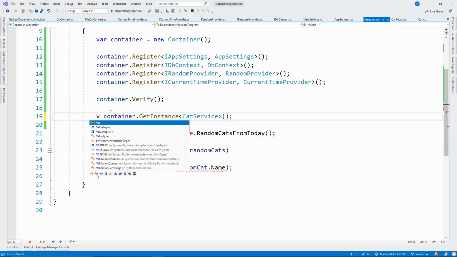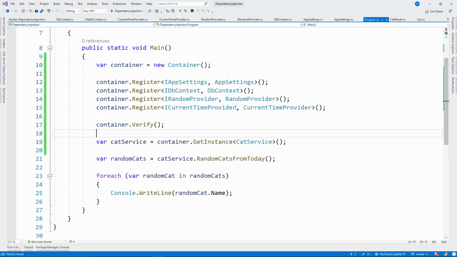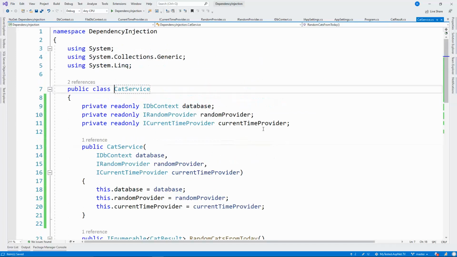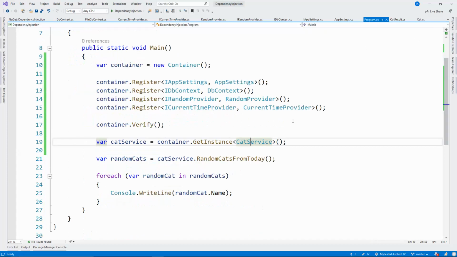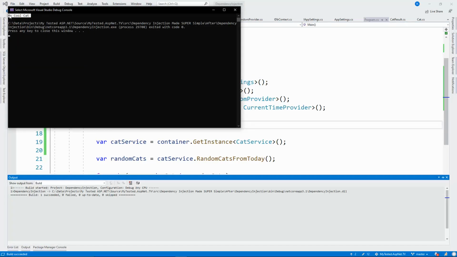And this is my cat service. So my container has the task to resolve the CatService class and find all its dependencies from the registered interfaces here. And if I run that, it should continue working. Here it is, my cool cat.